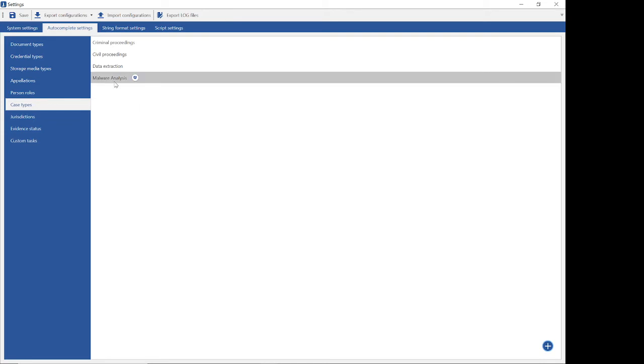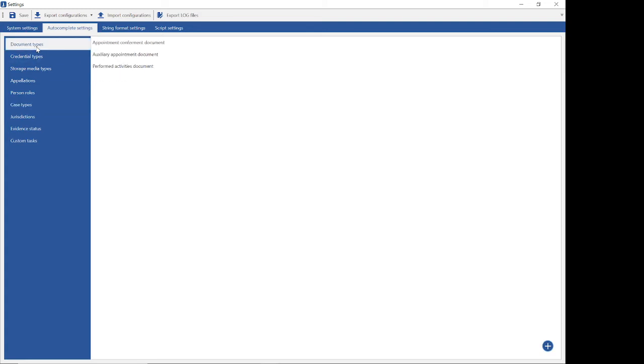We add this case type in this area because lately, most of the time in our lab, we receive a lot of malware analysis requests. So it is suggested to apply it here instead of writing malware analysis every time. This is for case type, which was one of the examples that we saw once we created the case, but it can be done for document types too.